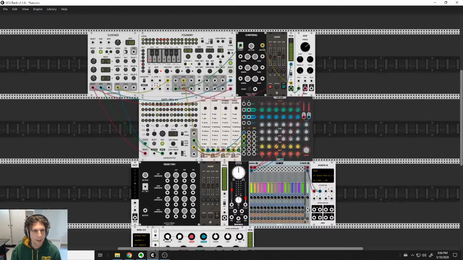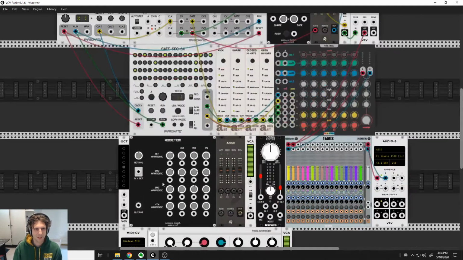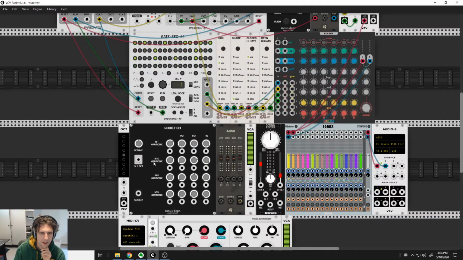Yeah, that'll do for now. And then I initially wanted some high stabby chords, and I found this. I just was again picking a random PCO. This Addiction one here from Sonus again, and it's actually really interesting what it does.